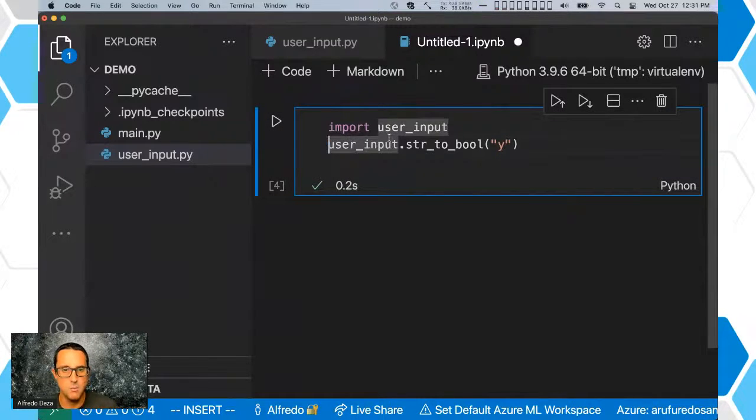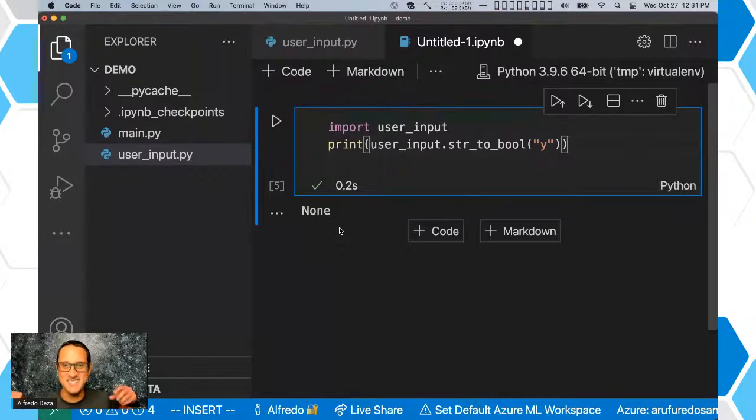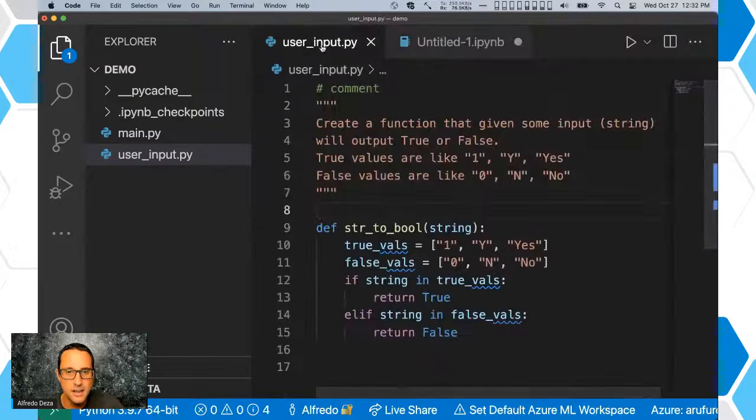We didn't get anything there, but we can print it out and see what happens. Oh, I'm getting a None. Aha! This is great. I was forgetting this. I'm just so happy that this happened to me. You might be saying, well, that's kind of weird, Alfredo. What's going on here? Why are you getting a None? Let's go quickly to user input and see what's going on. We're getting the string input on line 9, and then we're checking if it's in true values or false values. If it's there, return True; if it's in false, return False.